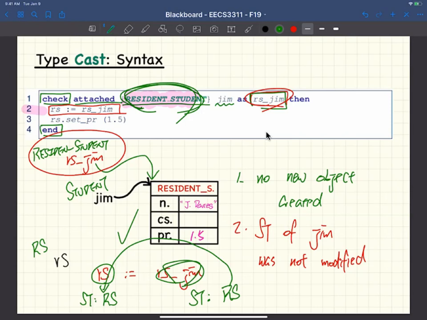A very common error goes like this. Let's say, outside the check, let me just add a new line. If you simply say RS is assigned to rsjim, do you think it's going to compile? The same line. Why not? Exactly, right. It's just outside the scope for the check. You can only use that particular new alias within the same check assertion. Okay? Something just for you to remember.